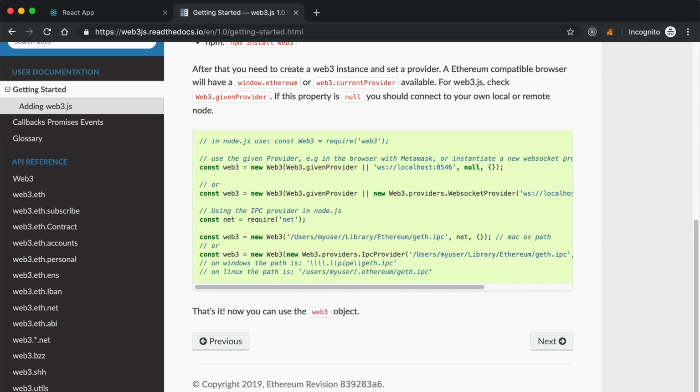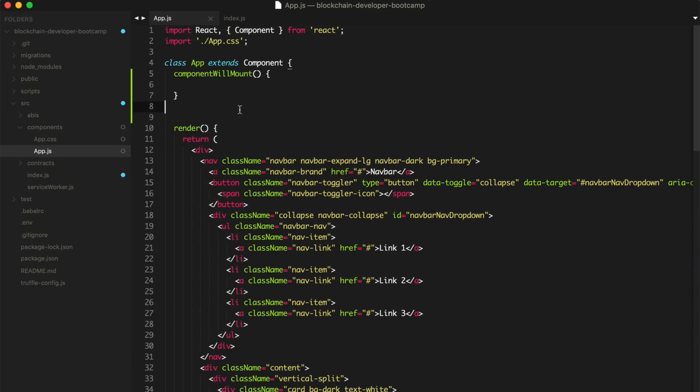All right, so let's go back to the project. And first what I want to do is import the Web3 library. We'll just do that like this. At the top, we'll say import.